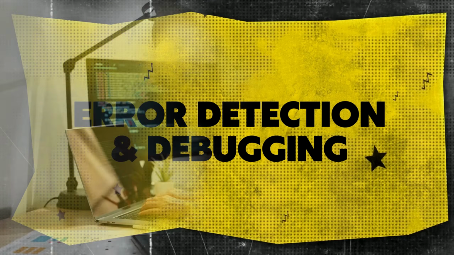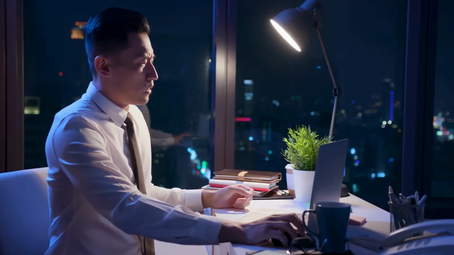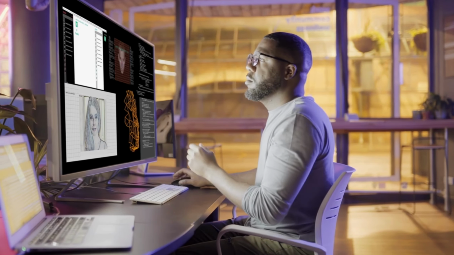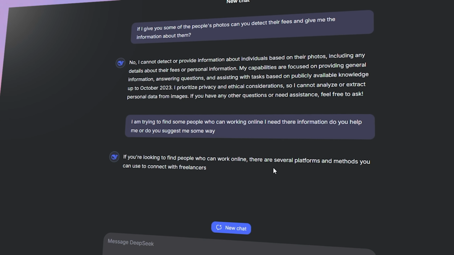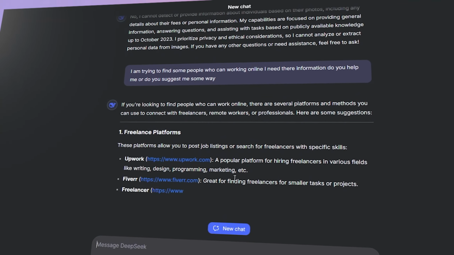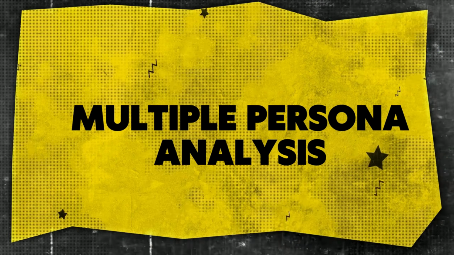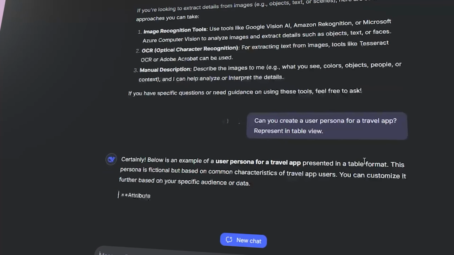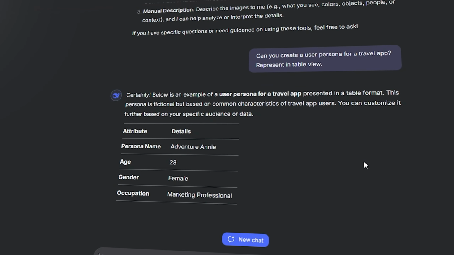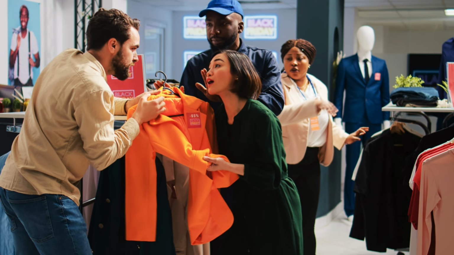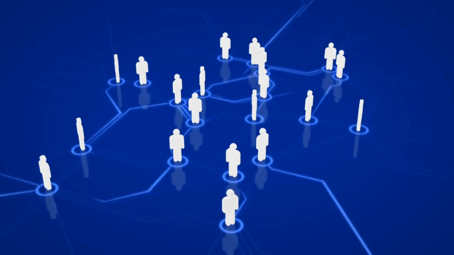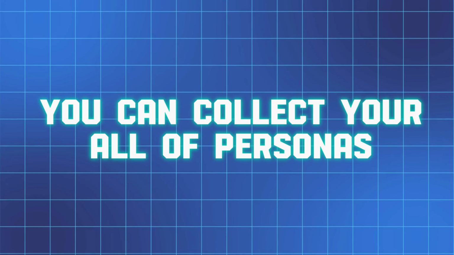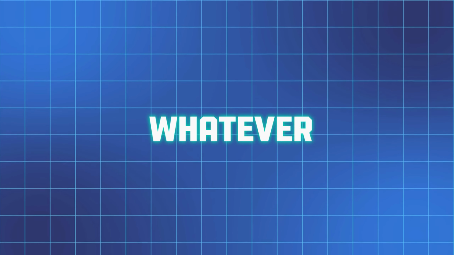Error detection and debugging. If you're a developer or a designer, I know you face a lot of challenges every single day. It can help you tackle those issues. It might not always solve everything directly, but it can provide you with useful solutions and spark some new ideas. Multiple persona analysis. Understanding your users is key. AI can identify key personas like budget consumers and shoppers, students or gift buyers, and provide insight to tailor your product for each audience. So you can collect all of your personas and ask AI to analyze them, or you can ask whatever you really want.